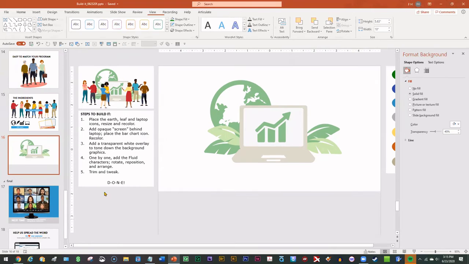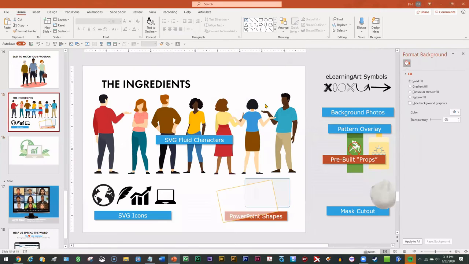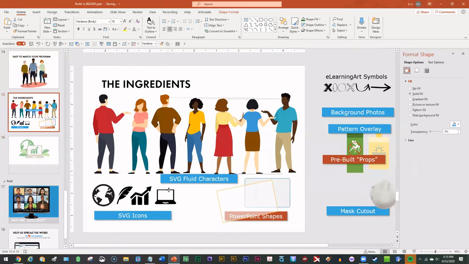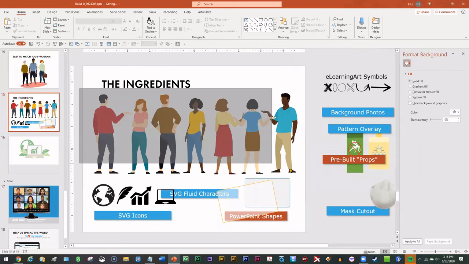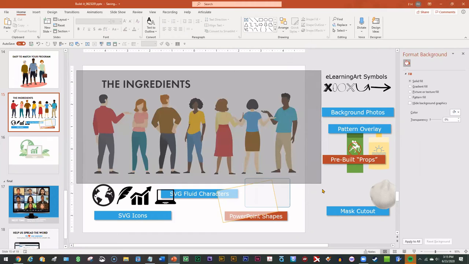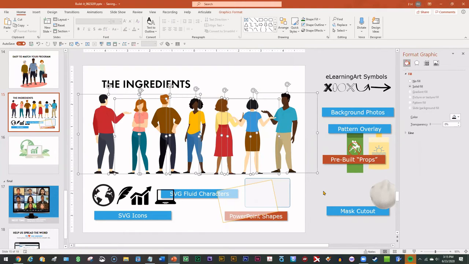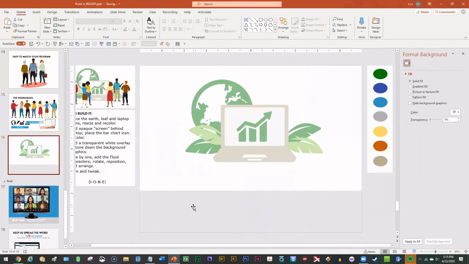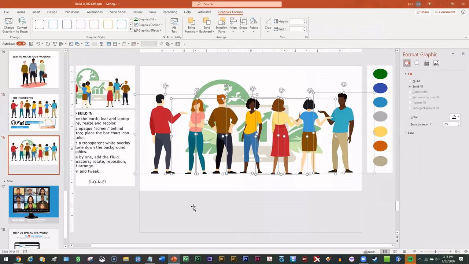Alrighty, so now we're ready for our characters. I'm just going to go ahead and move this so I can select them all, which is not the easiest thing. It looks like I got it and didn't get anything else. Control C and pop those onto the slide.